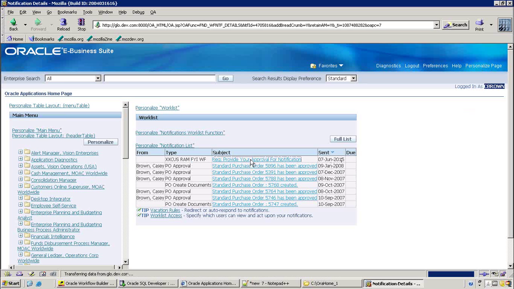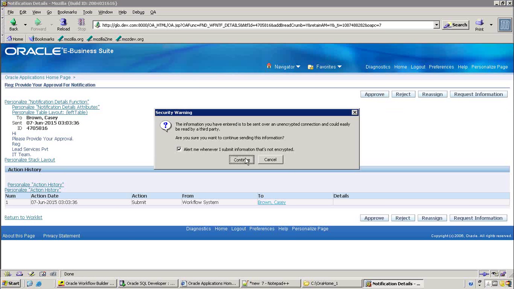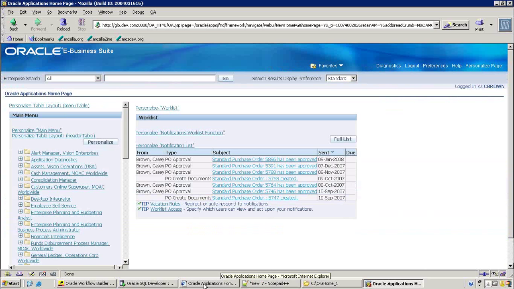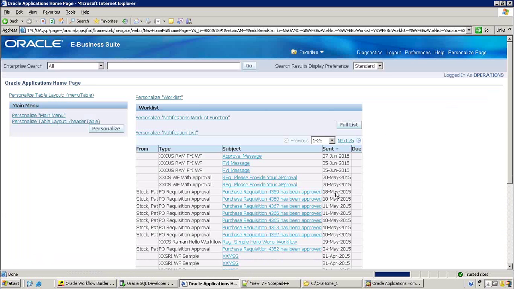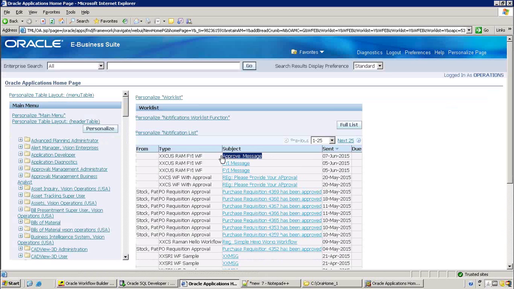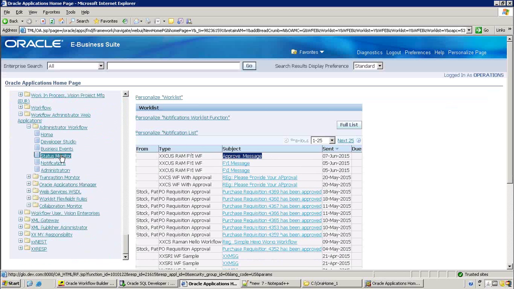Now click on this notification, check from your approval. Click on approve. Now go to the operations user. Click on refresh. That's fine. And this user has to see the approve message. Can you see approve message? Yes. And now you can also go to the workflow administrator, the application where you can monitor the status monitor.